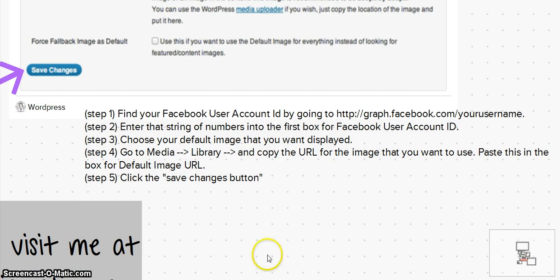The first one is, once you've added this plugin, you're going to find your Facebook user account ID by going to this URL right here, graph.facebook.com/your username. Now, in order to find your username, you're just going to go to your personal Facebook profile and look up in the address bar for the URL. It'll say facebook.com/something.